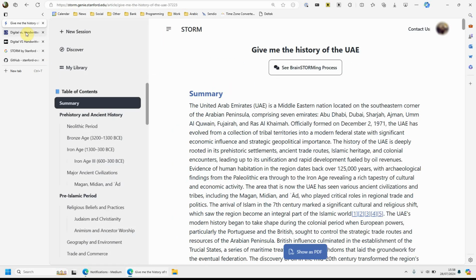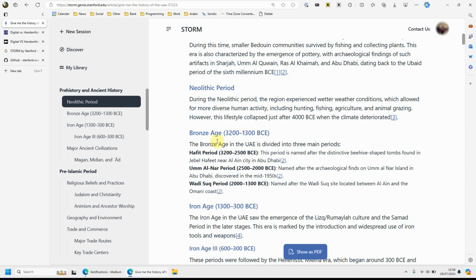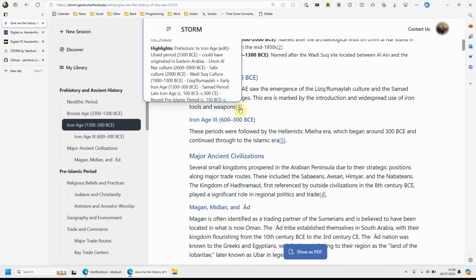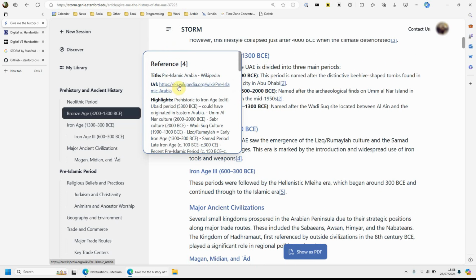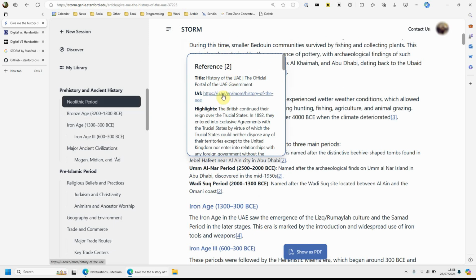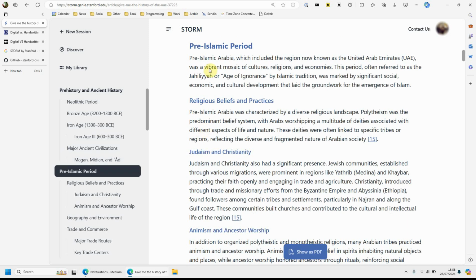So what we'll do is we'll close this and here we go. So this one was a little bit more of a traditional, let's say, write-up, history of the UAE. So it splits it by periods, which is quite interesting. So prehistoric and ancient, goes all the way back to 3200 before Christ. Explains it. Obviously, it would be interesting to see where it got some of these from. Yeah, Wikipedia. UAE Gov website, I think. Yeah, history of the UAE, official portal of the UAE government. Ice Age, pre-Islamic period.